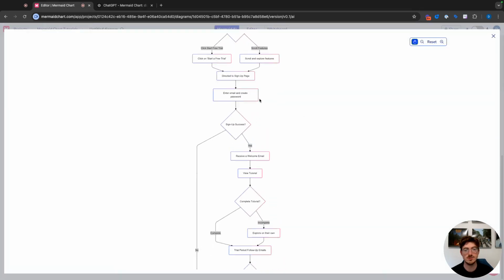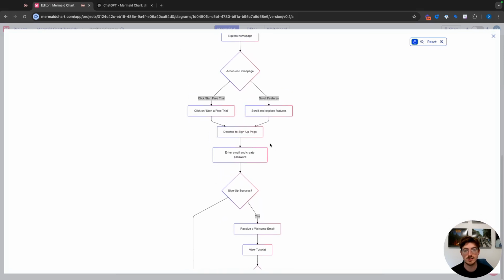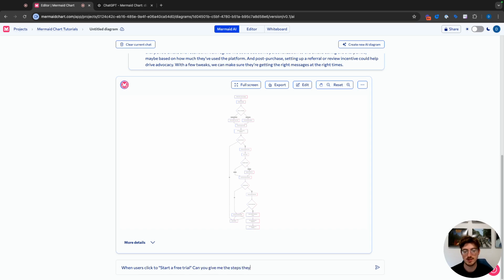we think could use some more work, like let's take a look, click on start a free trial. There's things that we can point to directly in this diagram to go ahead and expand on. So I'm going to say when users click to start a free trial, can you give me the steps they have to take and add that to the diagram.